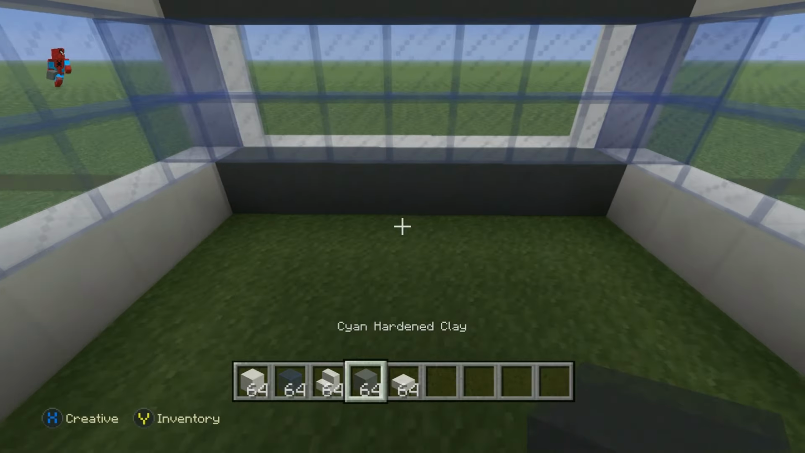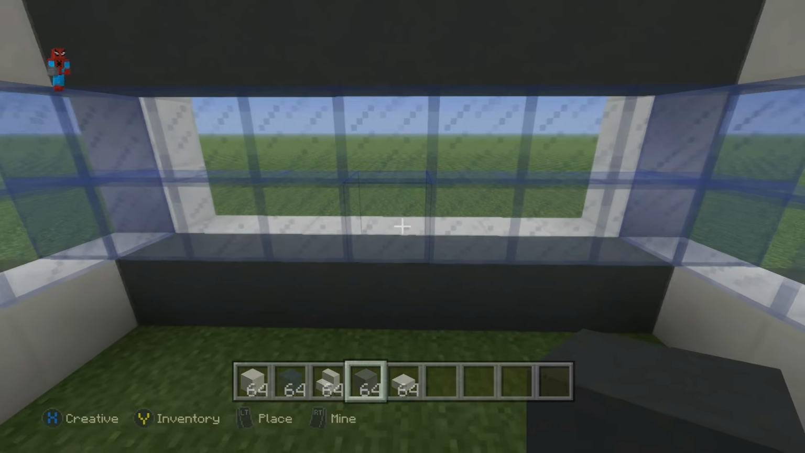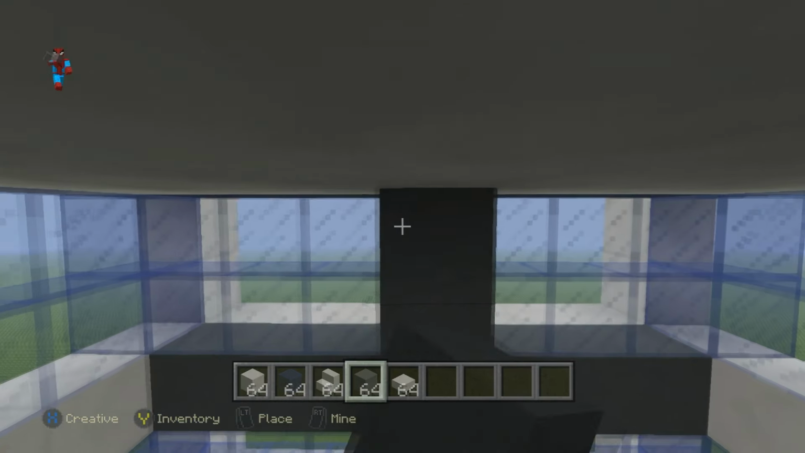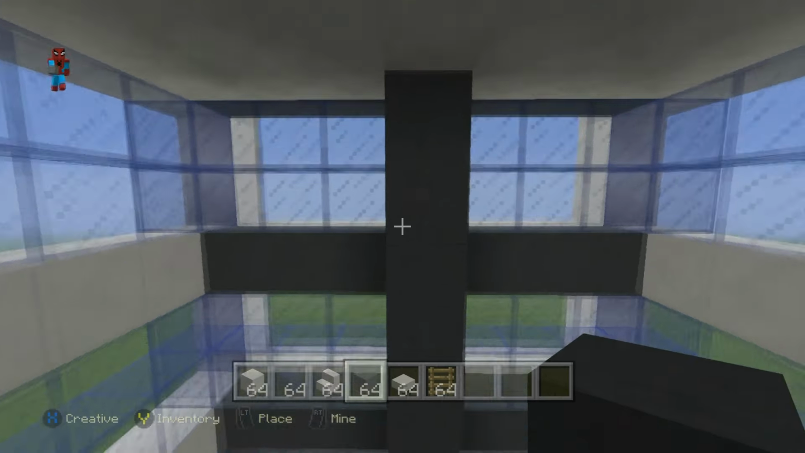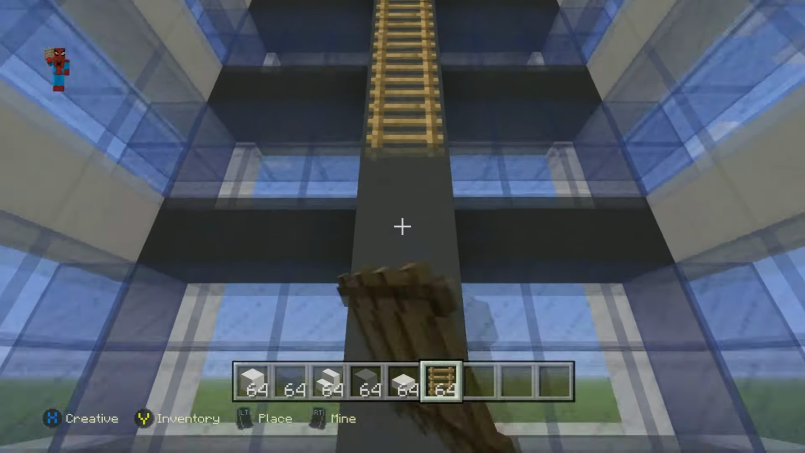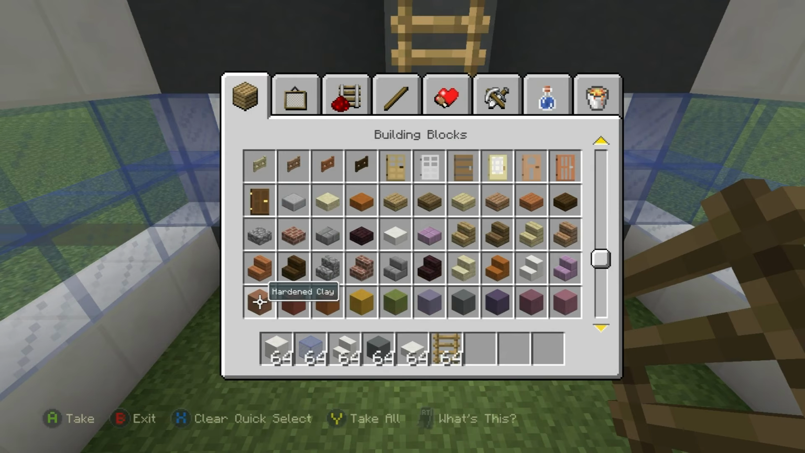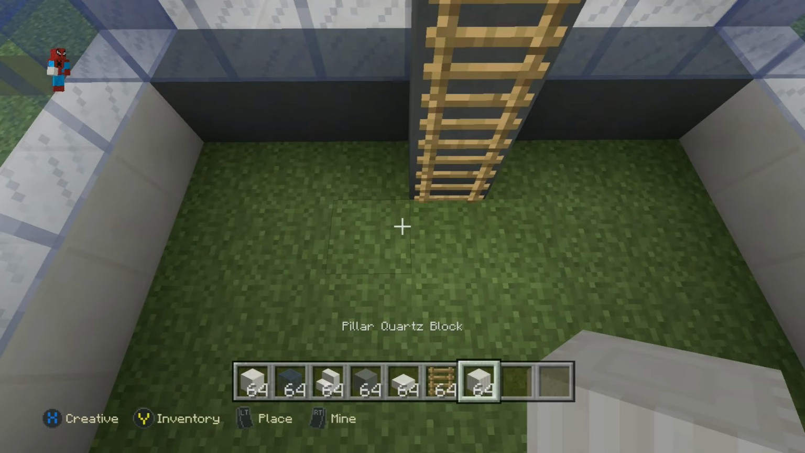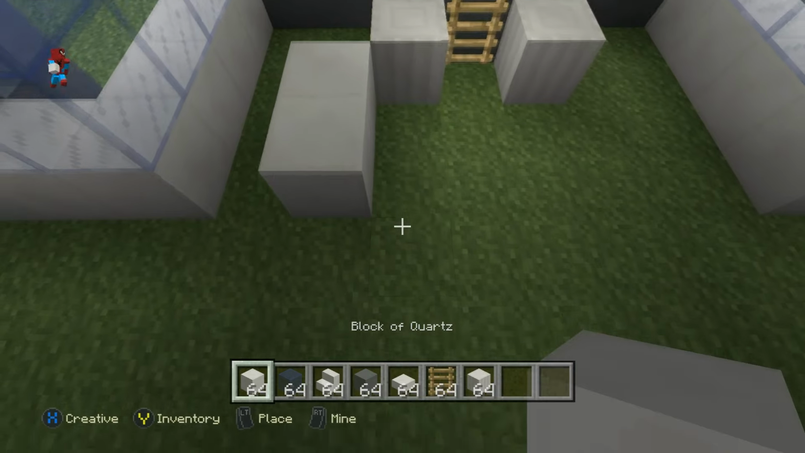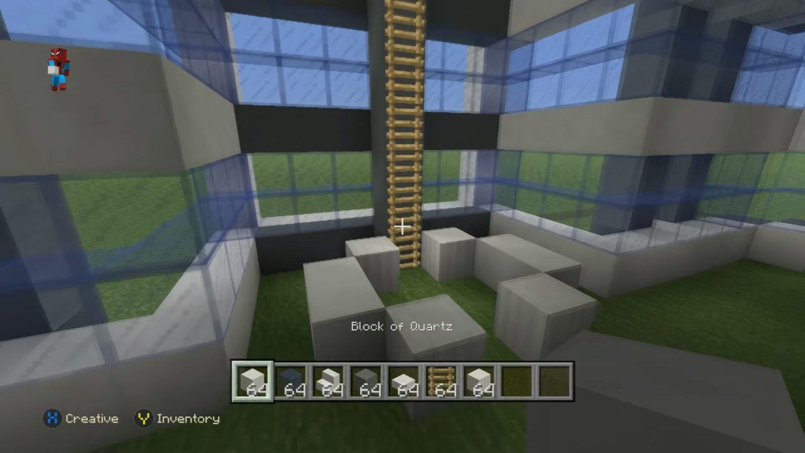So the stairs for this particular build look like this. We come all the way to the inside of the back center of the skyscraper. I'm going to run a row of cyan hardened clay all the way up the back center of the scraper, and I'm going to do a ladder that runs all the way from the top of this row all the way down to the bottom of this row, like this. Then, let's grab a different material, say, pillar quartz block. I'm now going to form a circular shape around the base of the ladders.